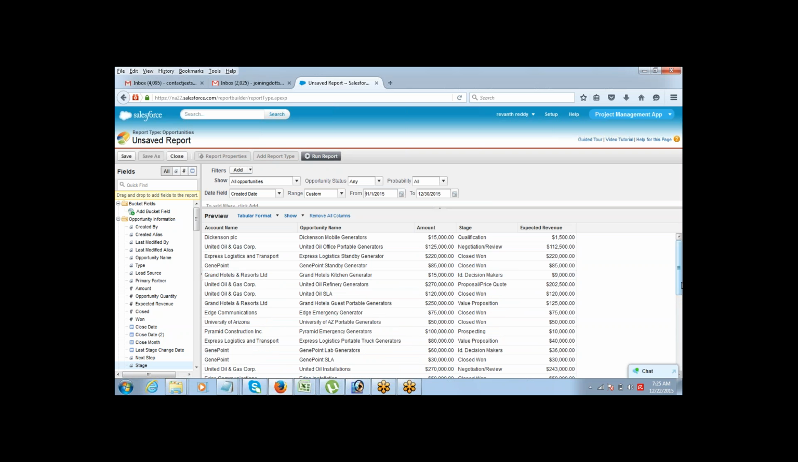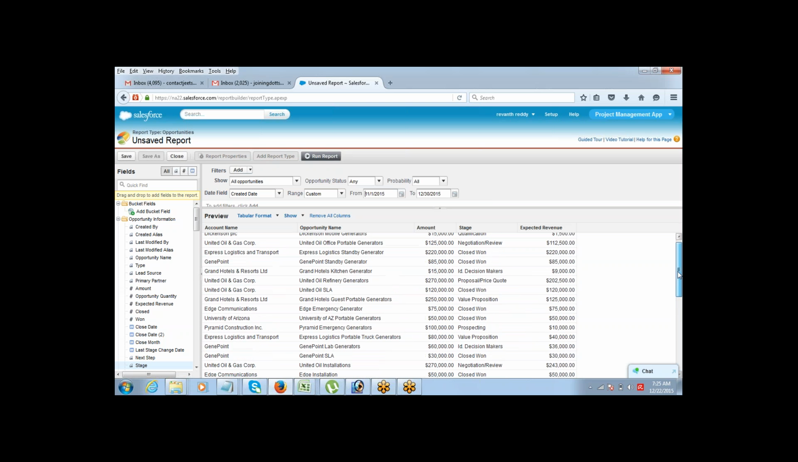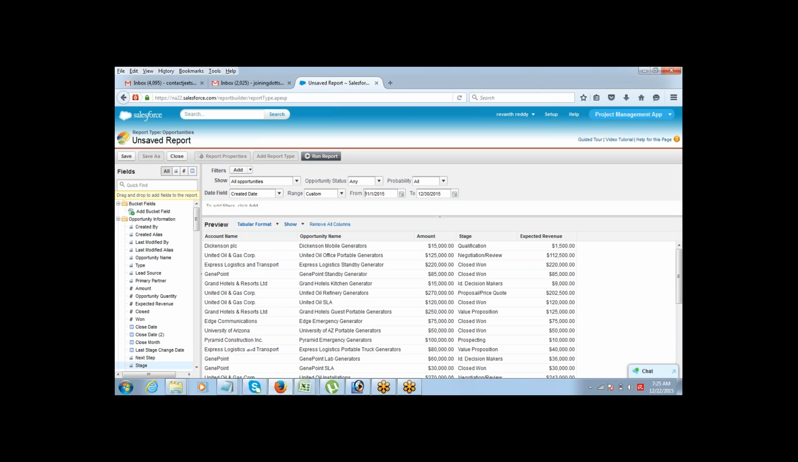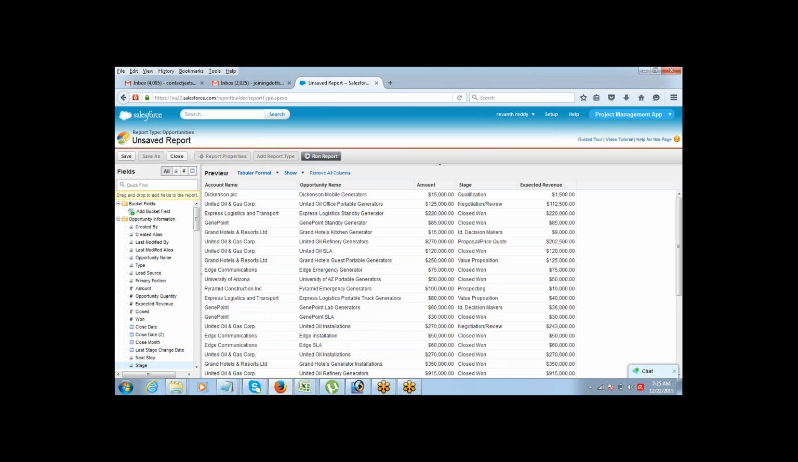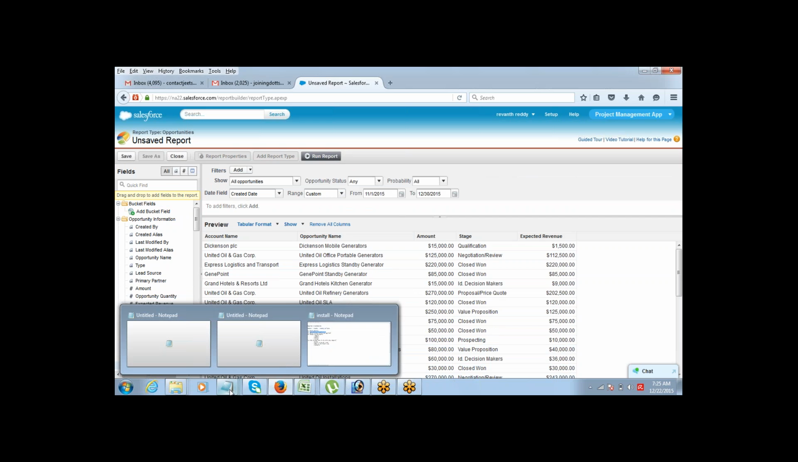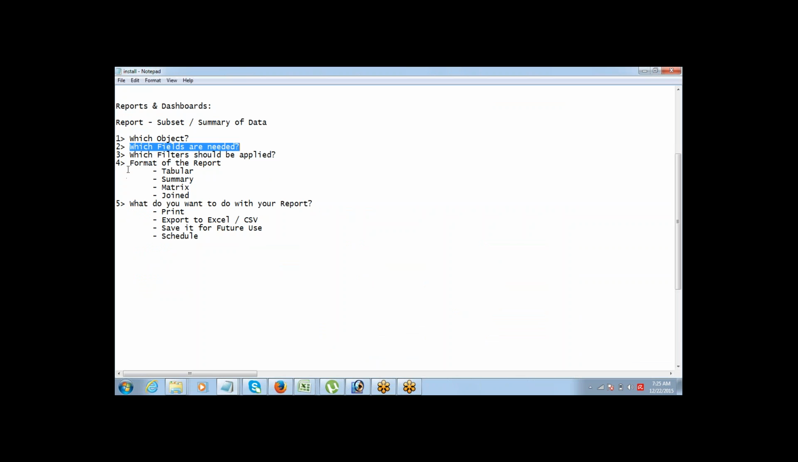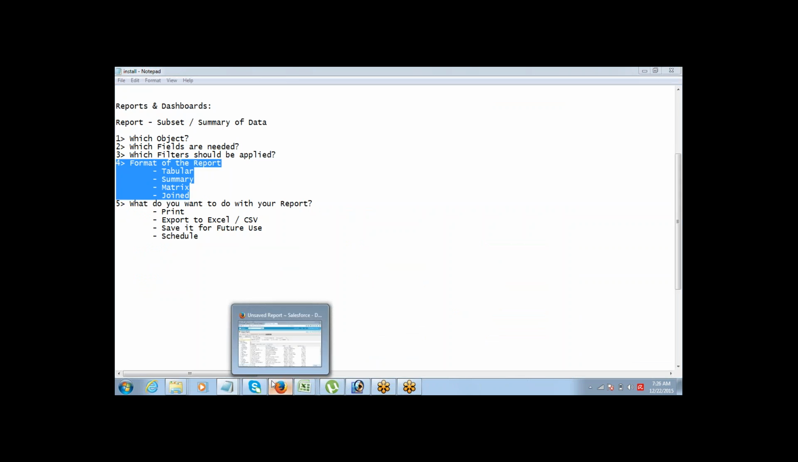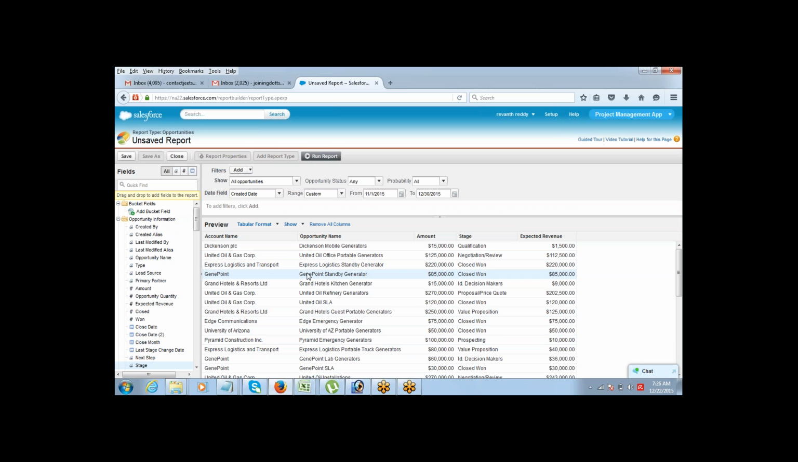Right. Now, this is the report that you were looking for. Correct? So it's that simple. All that you have to do is you just have to identify which all fields are needed and which all filters you have to apply. Like we have applied a filter here. And then the next question that you have to answer is the format of the report. Okay. What should be the format of the report? Now, this is the tabular format, table-like format.